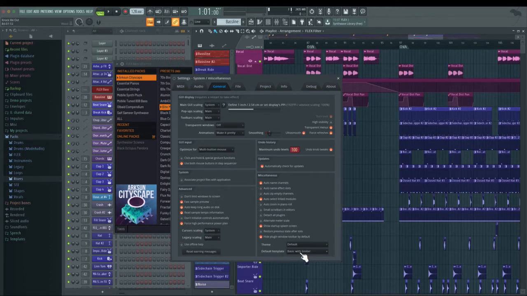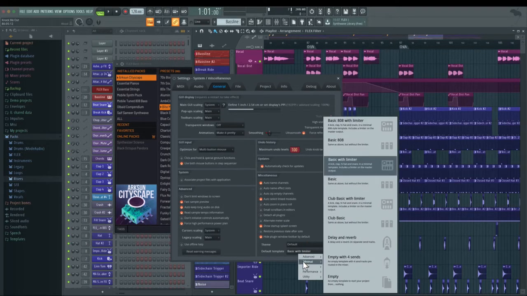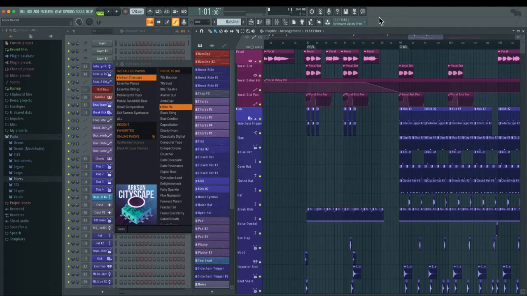So now we have the basic with limiter, which is just an empty project with a limiter on, but we can actually create something else. So let's say that we always use our own project with some different routings, or maybe with some different sends or plugins or effects or anything like that. It's very useful to then use your own. But we want a new default template, so let's go and create one.